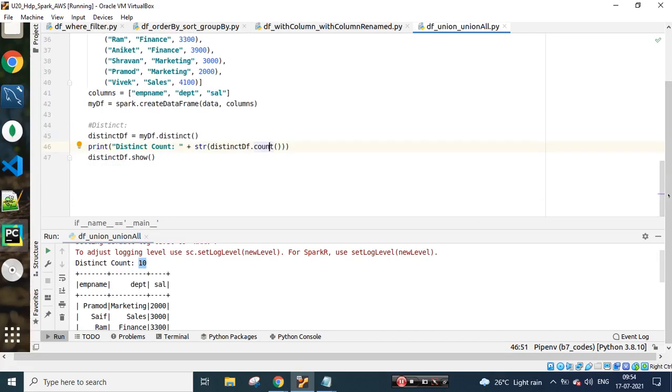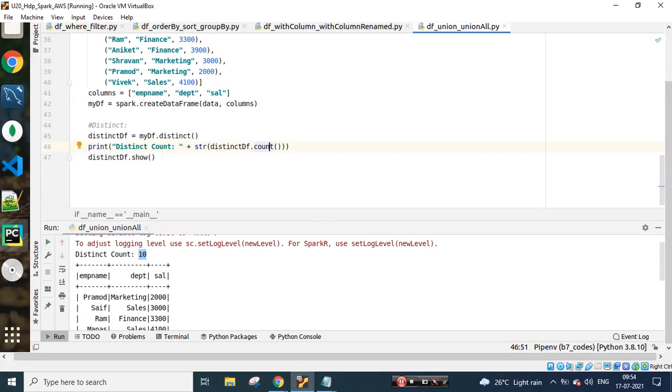Now let's see how we can write drop duplicates on some columns, which will return a new data frame with duplicates removed on those columns. Let's see. So here I'm trying to write drop duplicates.